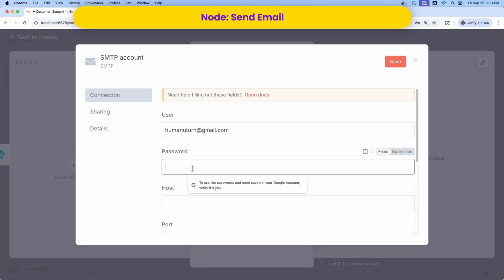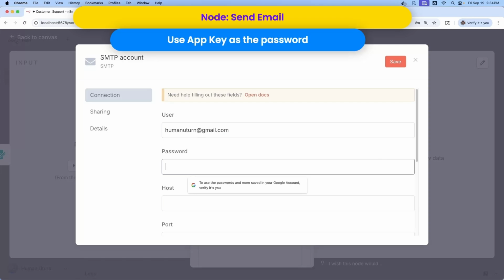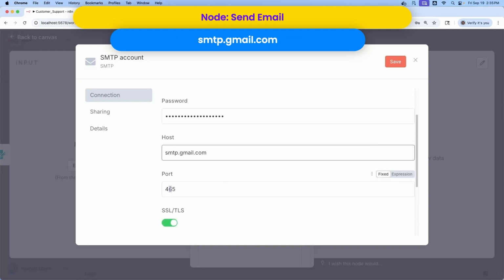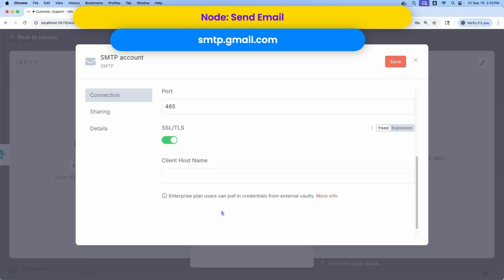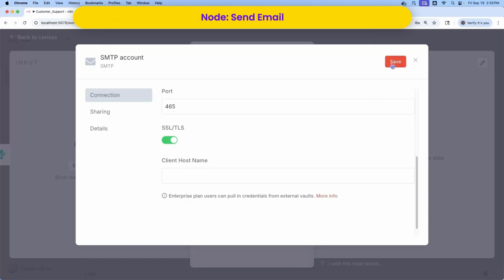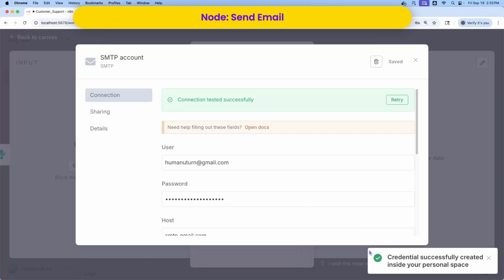Enter the email address for which we have already created the app key, humanitern@gmail.com. This will be our customer support email address. In the password field, you have to enter the 16-character app key. Your email password will not work. Enter smtp.gmail.com as the host and 465 as the port. Select the SSL/TLS option and save. You should see the success message.